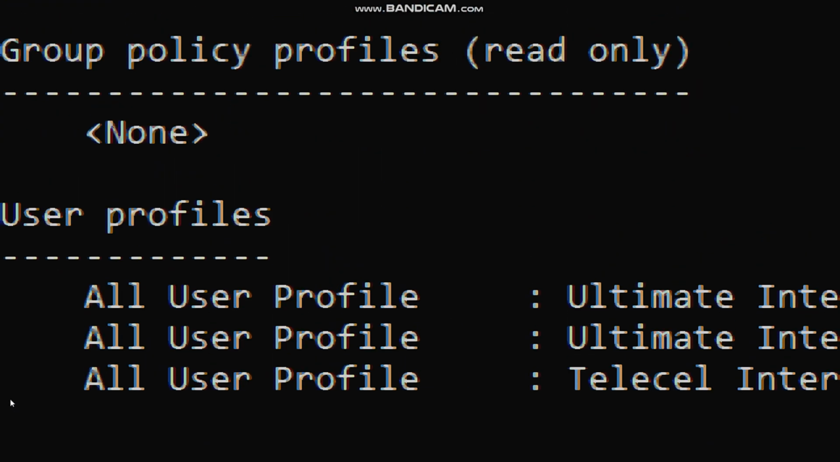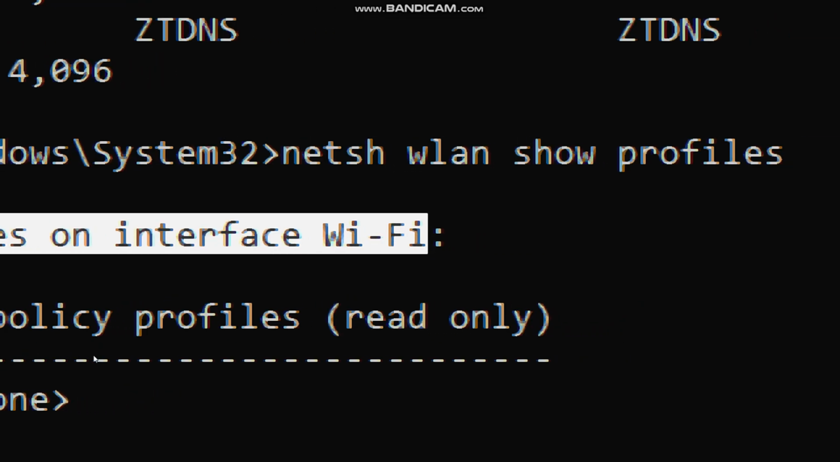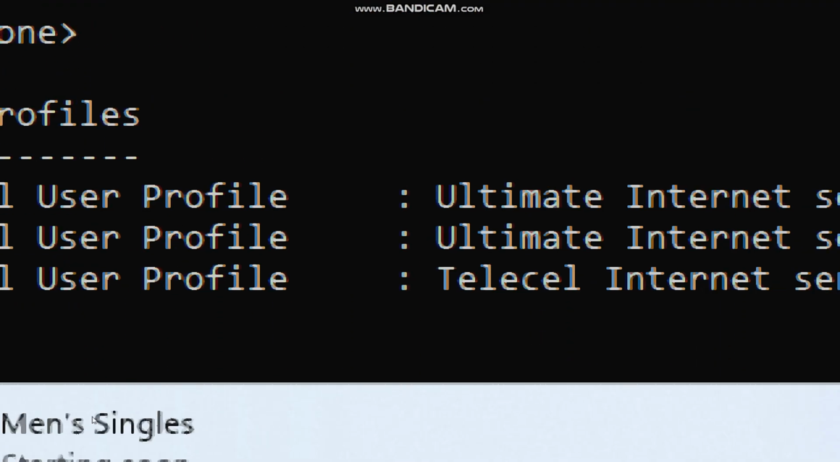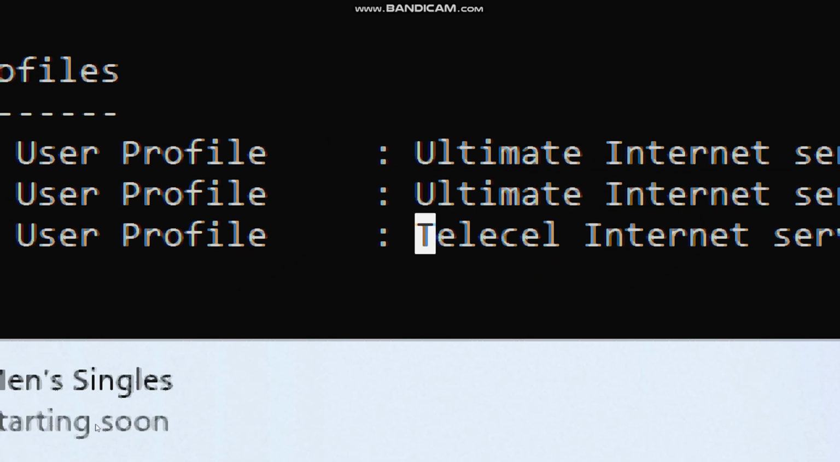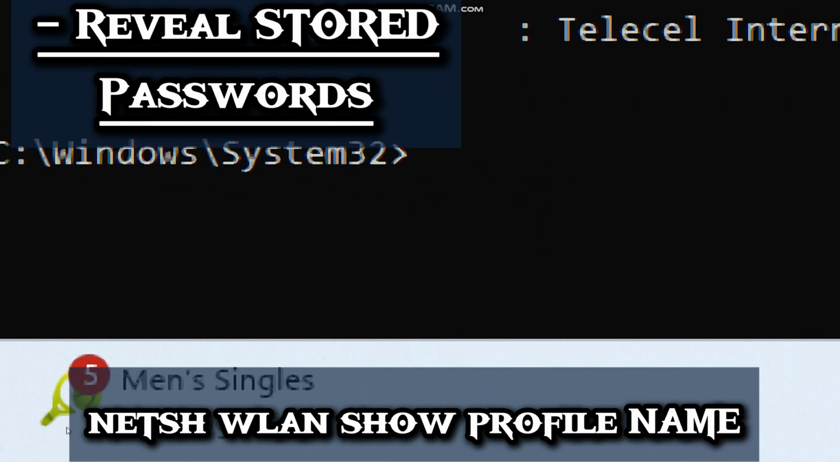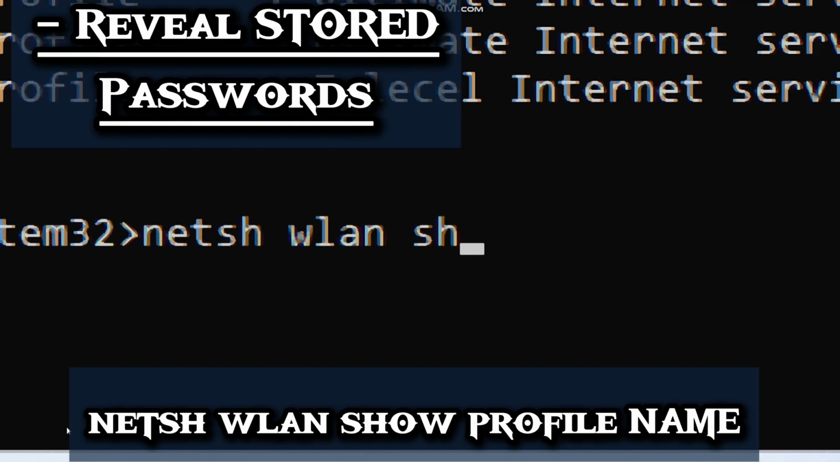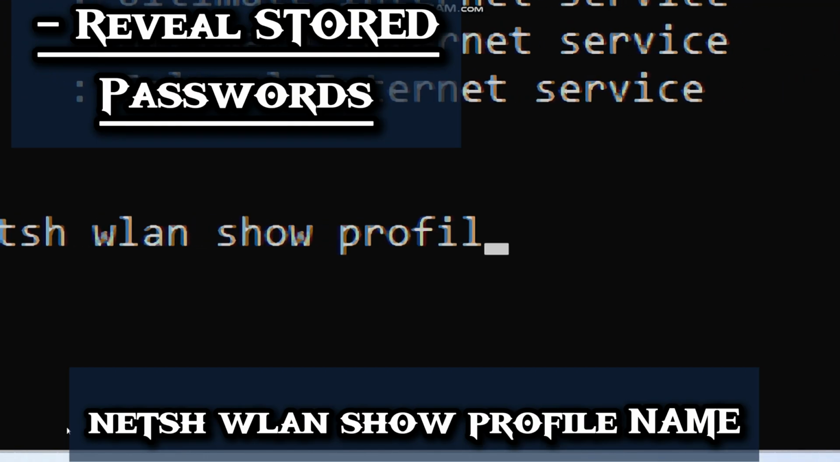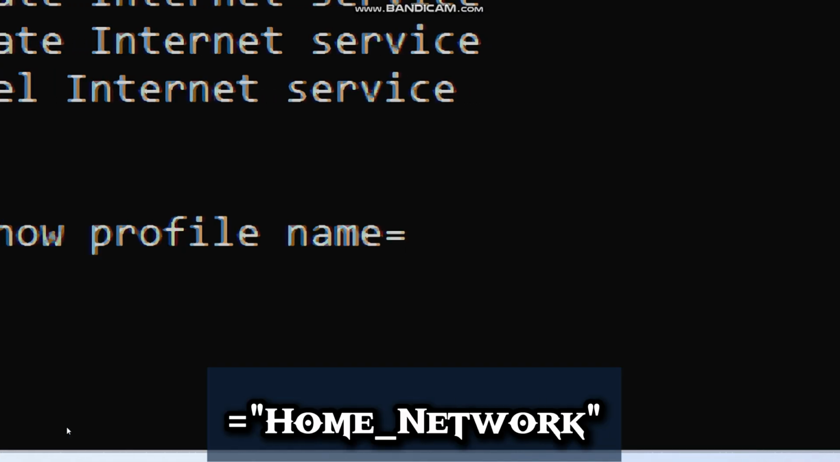This command doesn't just show your current Wi-Fi, it lists every network you have ever connected to. Each entry contains the network name, and behind it, Windows has saved configuration details, including the password. To reveal its stored password, type netsh wlan show profile name equals, and replace home network with the name of the network.